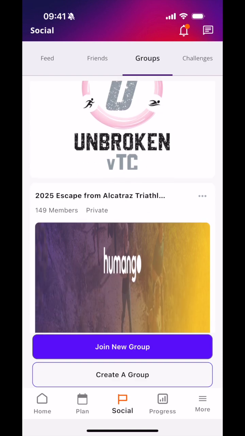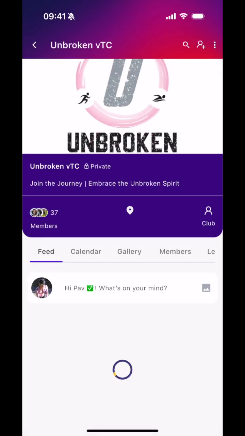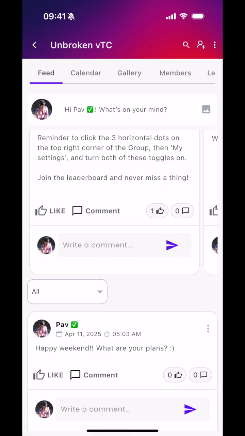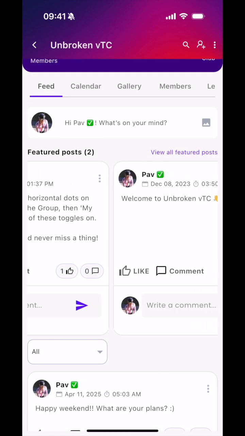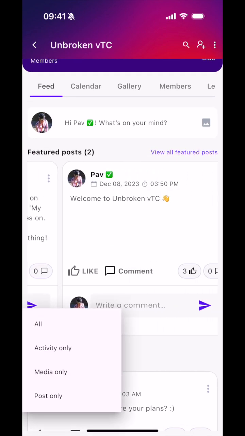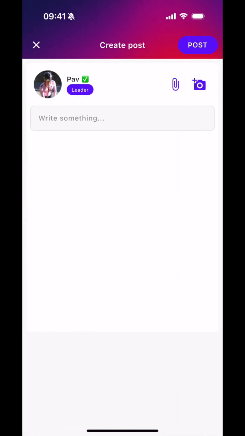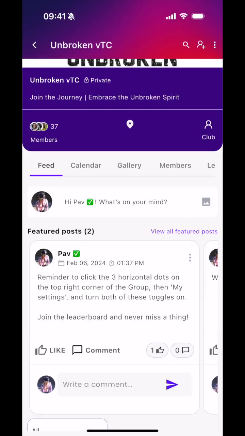So as you can see, Escape from Alcatraz group there. And here's my Unbroken group, which we're going to open. So we land on the group feed, specific to Unbroken VTC. You can see my posts in here, some featured posts. Again, can filter the feed in the same manner that you can the social feed. And if I want to post, I can just click there and add something.